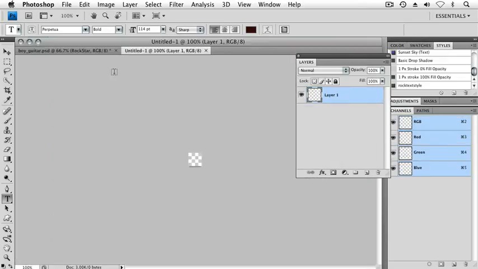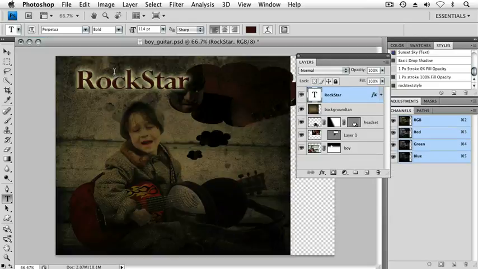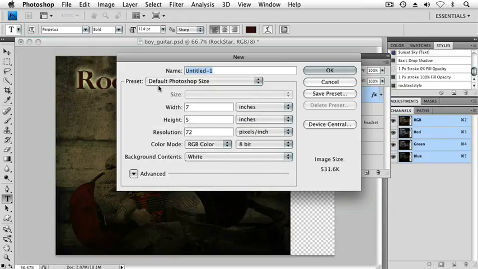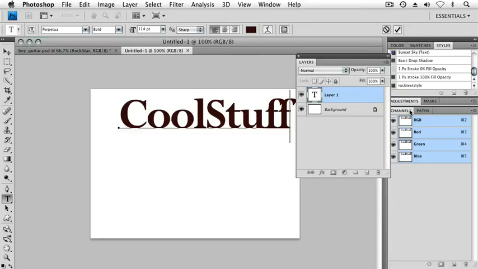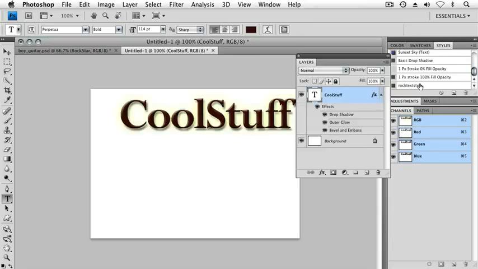But notice that if I just create a new document, Command N, click OK. Oh, that's not big enough. I did clipboard. Let me just close that up. Command W, Command N, default Photoshop size, click OK. I'll come in here and type cool stuff. Go to my style panel and just click on that style, and it's applied all the same effects.